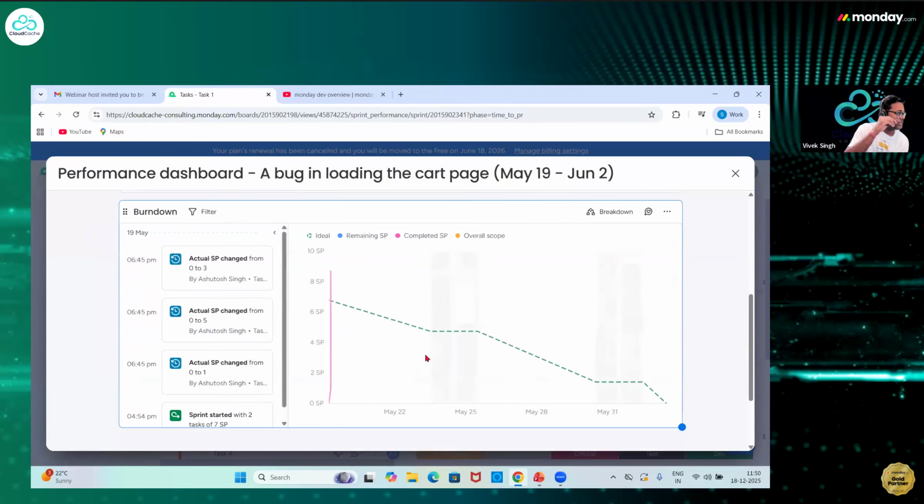Sanjog, just a time check. We are like, yes, just 10 minutes left. Yes, I'm about to finish this.